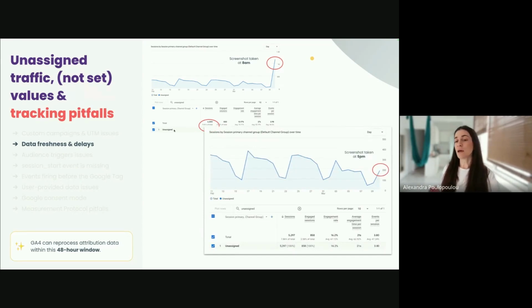After checking again the same account for the same dates at 5 p.m., this time you can see a significant drop without any action on my side, I promise. The unassigned traffic dropped to almost 200 sessions. Of course, almost 1K was missing at 5 p.m. from this unassigned channel because it was attributed to the correct traffic.